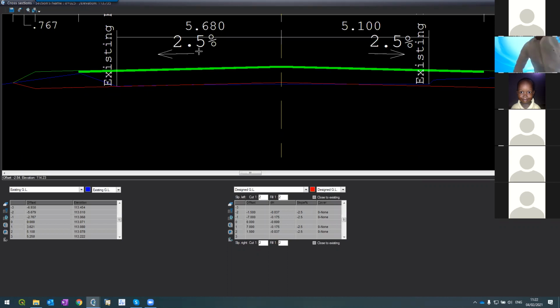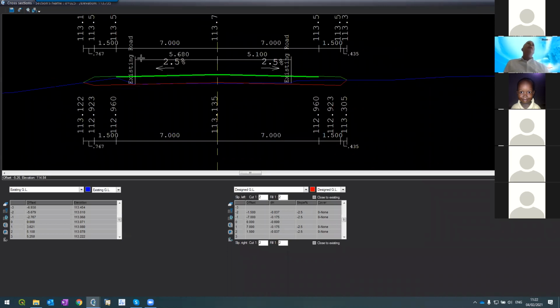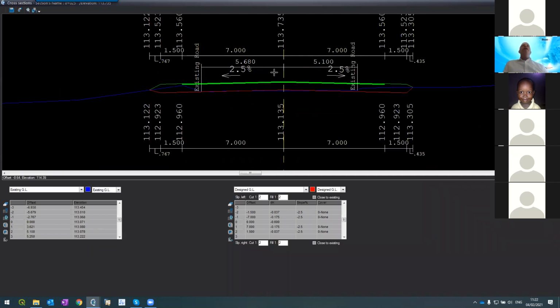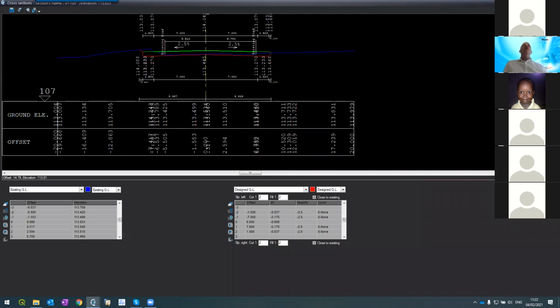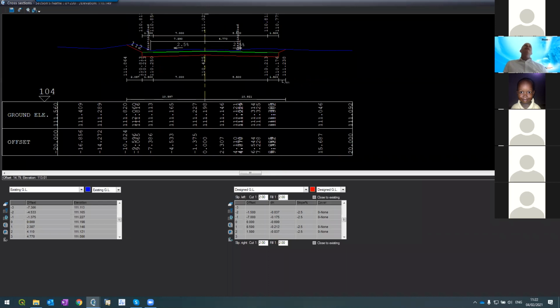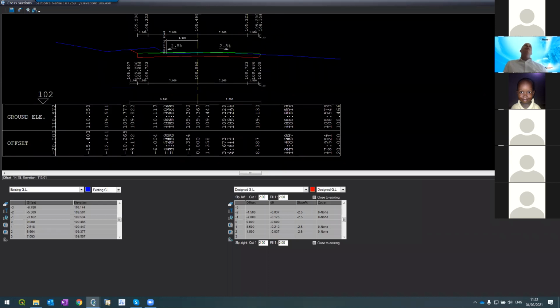The system scans the existing layer, which I call the existing road layer, and converts it into offsets and distance from the center line. So I can actually show the existing road and see it.